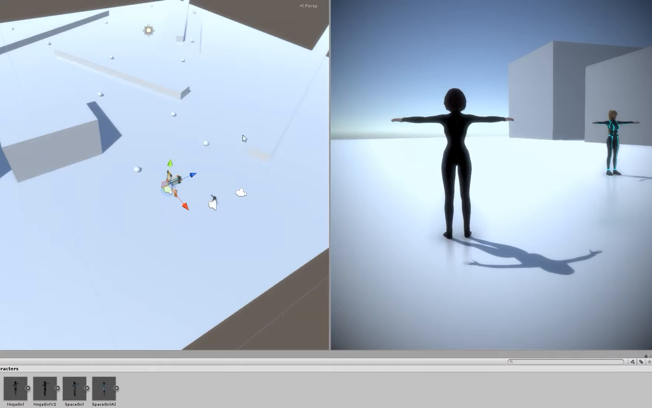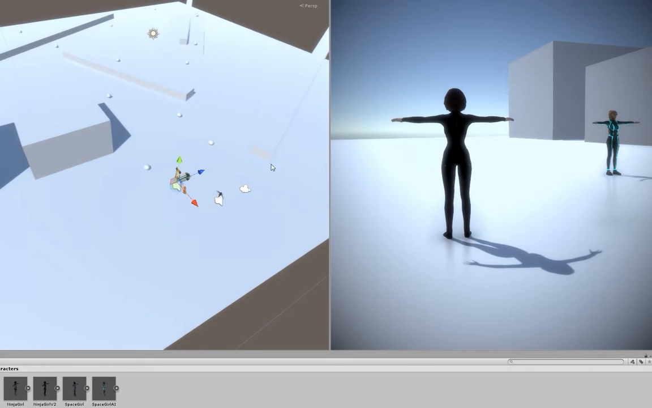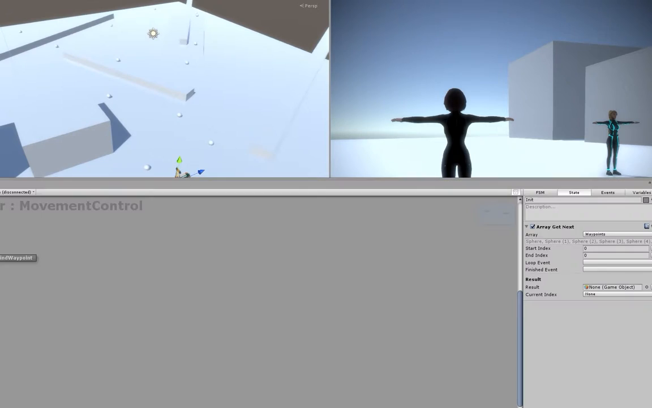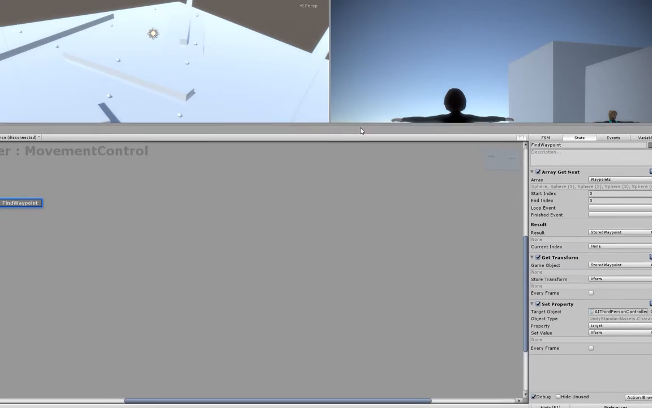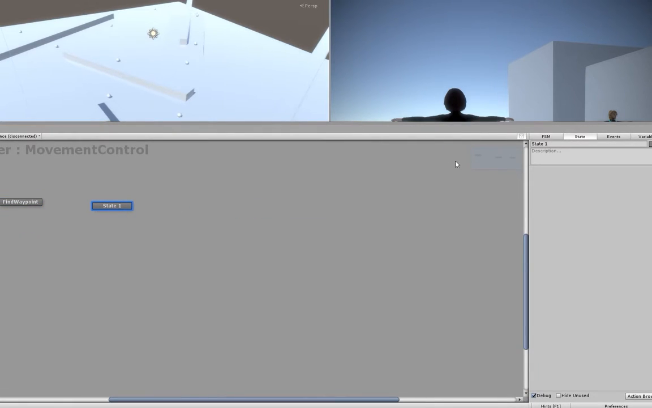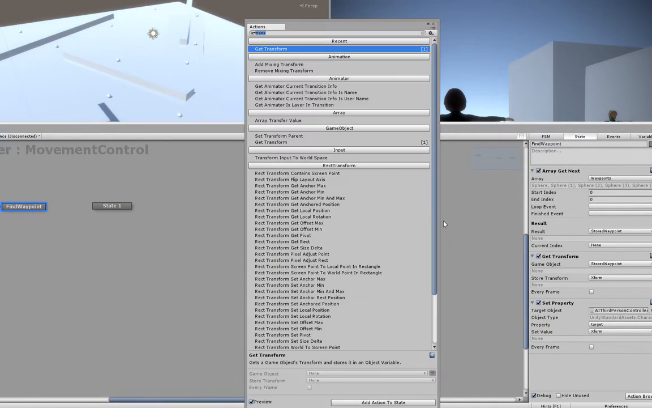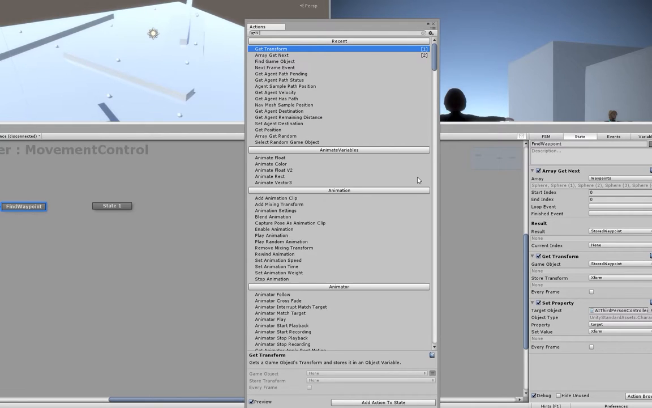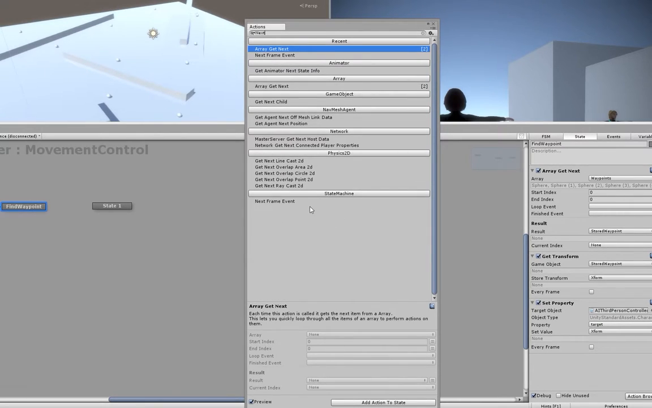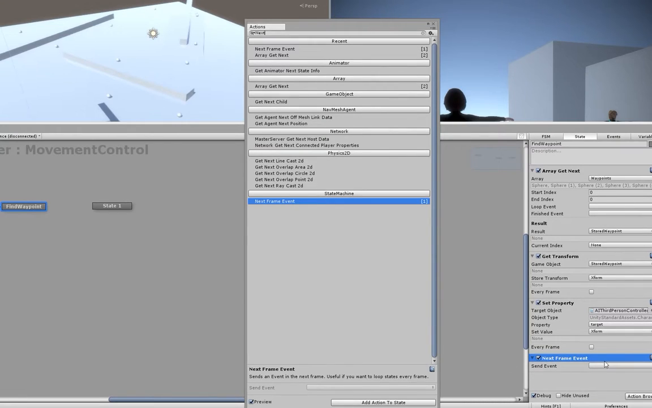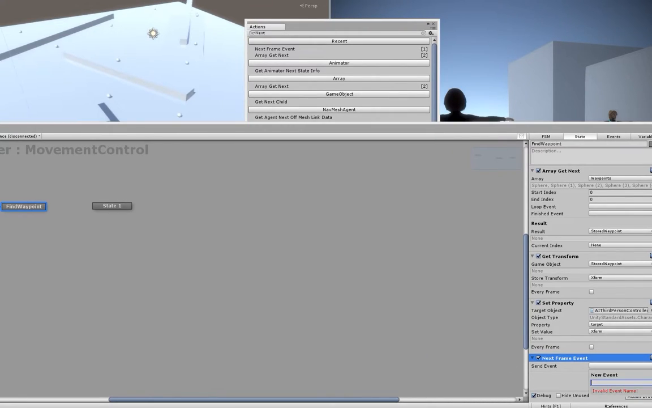Alright. So let's not worry about how funny she looks while she's going to the first point. Let's get her to go from the first point to the next point. So let's go ahead and make the state. And let's do a next frame event. So we just need to transition out of it once we've got that point down. Do a new event, walk to point.